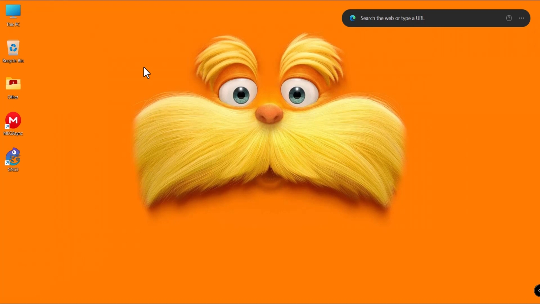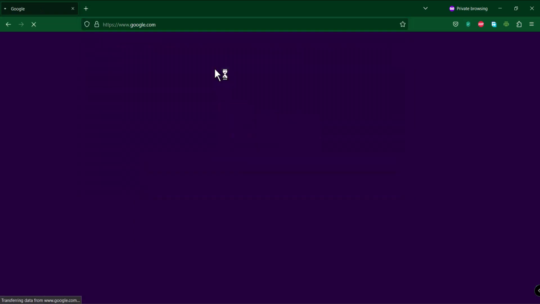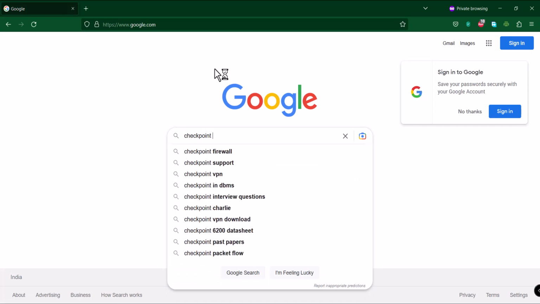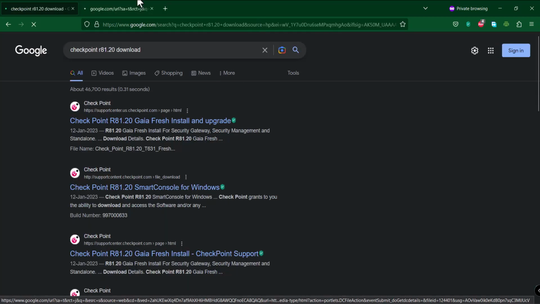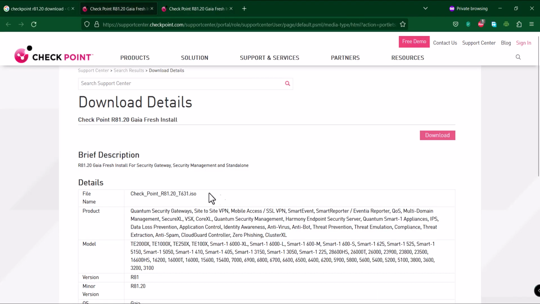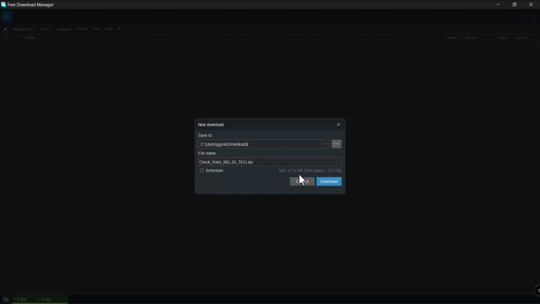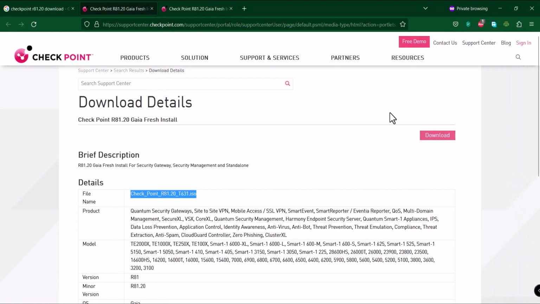Today we are going to see how to install the Checkpoint multi-domain management server, and we will try to form the MDS cluster. For this, first of all we need to go to the Checkpoint website, or you can go to Google and search for Checkpoint R81.20, which is the current image. Just simply click download. You will find the ISO file, you just click download. The installation will start immediately, but I have already downloaded the file.